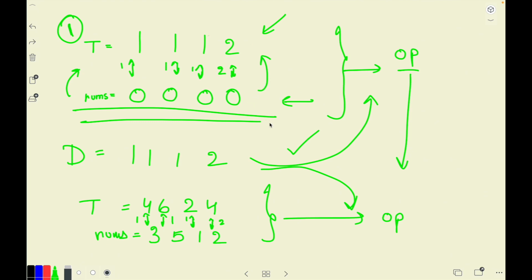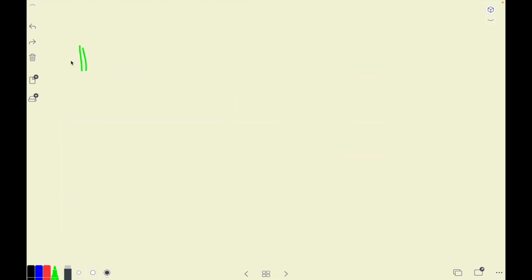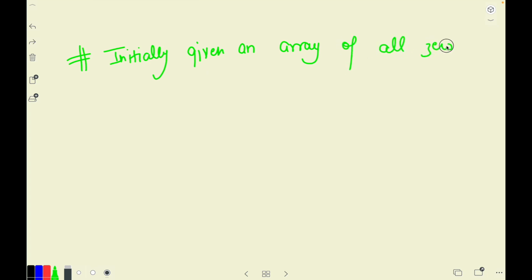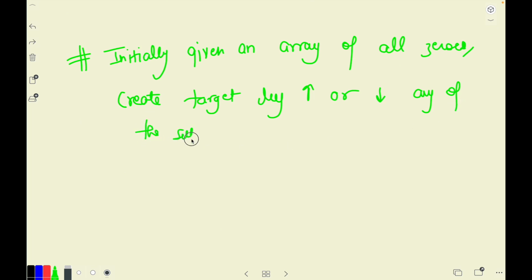Now, why have I done this? Let's see. Once I do this, the new problem has converted to this problem. This was the initial question, but now you have modified it to a new question, where the question has now become: initially given an array of all zeros, create the target by either incrementing or decrementing any subarray by one.